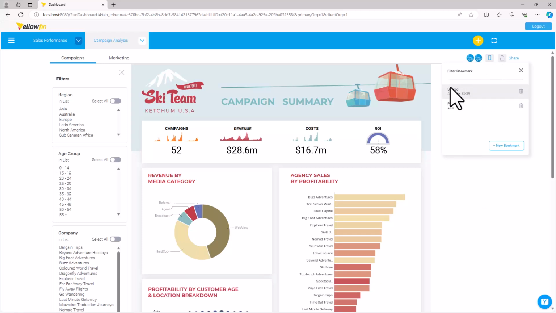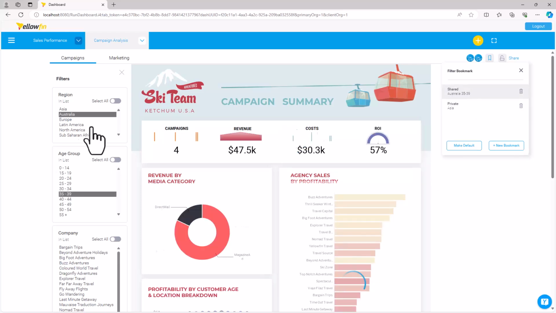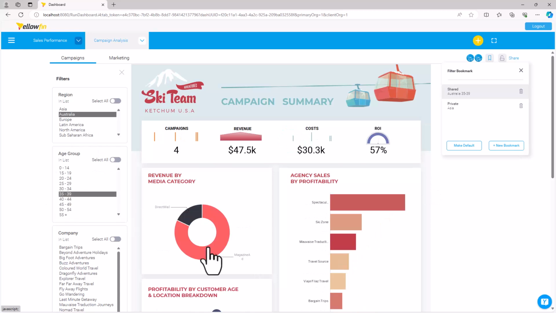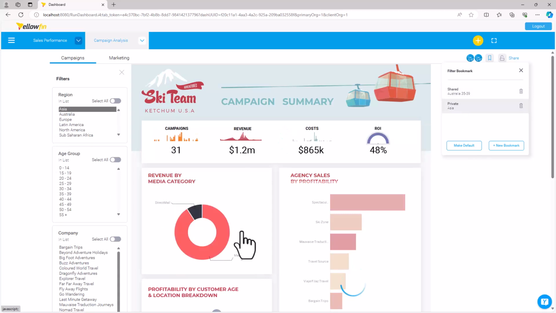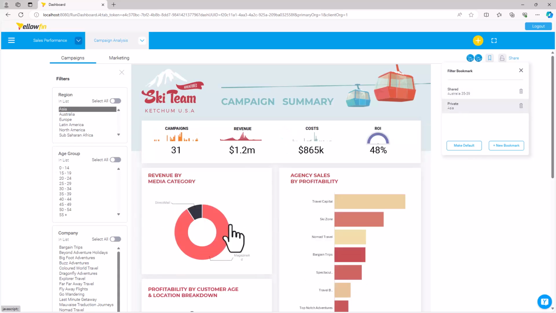Both the bookmarks that we have saved are here. Let's click on the shared bookmark. So the filters that we applied, Australia and 35 to 39, and also the drill down path are shown on the screen, are applied to the dashboard. Now let's change this to the private bookmark. And the Asia filter is selected and the drill down is now on a different layout than it was on the original screen, on the main dashboard screen, filtered to only Asia data. So we have successfully tested that we've created the bookmarks and we are able to apply them when we revisit the dashboard.